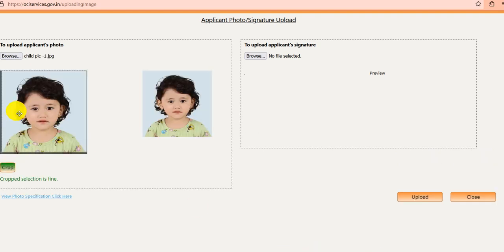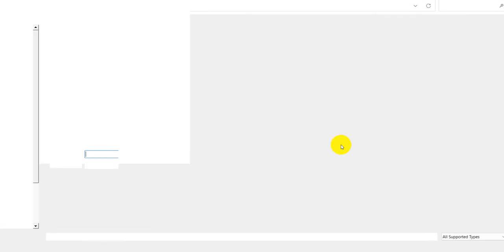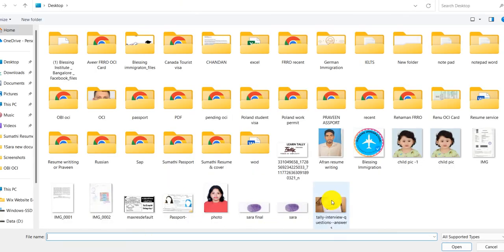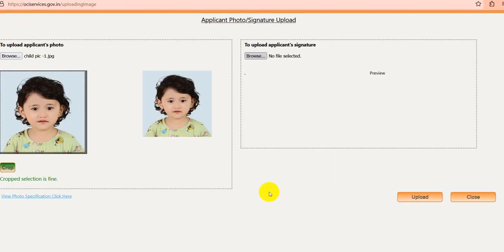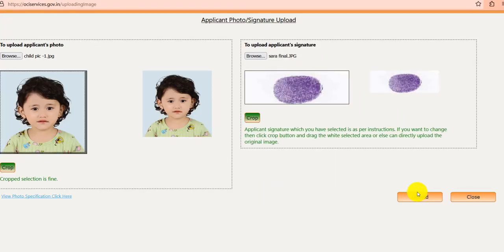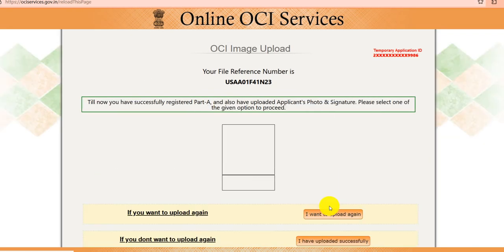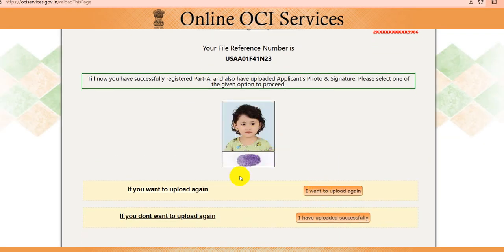So I just uploaded the photo here, and I'm going to upload the signature as well. Okay, just uploaded. See, the photo is uploaded.